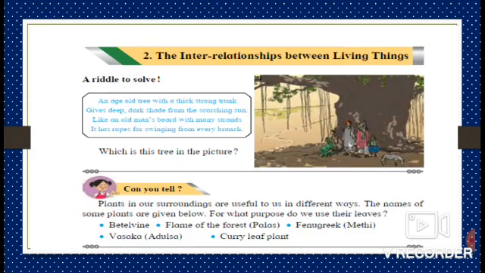A riddle to solve. An age-old tree with a thick, strong trunk gives deep, dark shade from the scorching sun, like an old man's beard with many strands. It has ropes for swinging from every branch. Which is this tree in the picture?